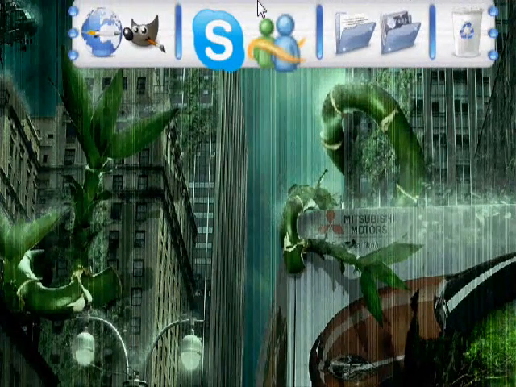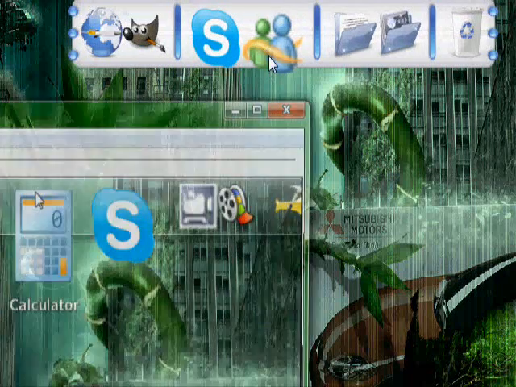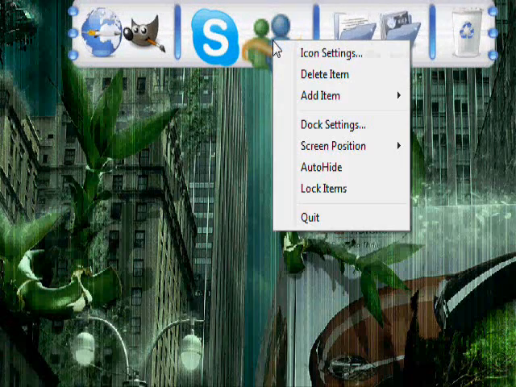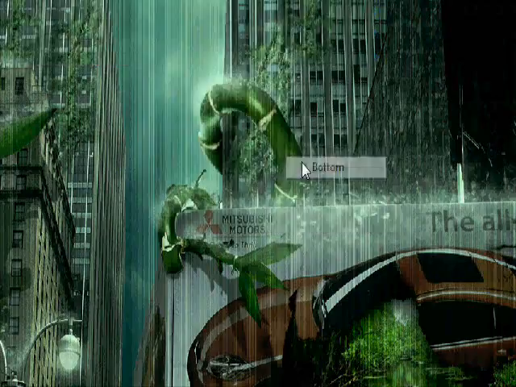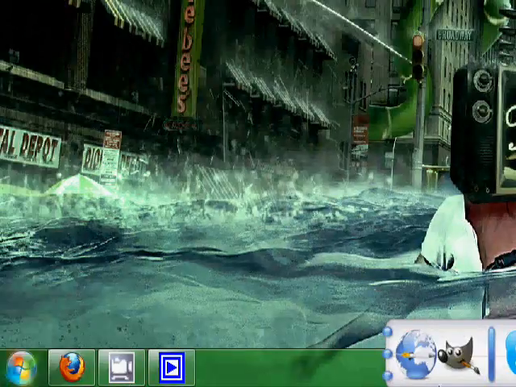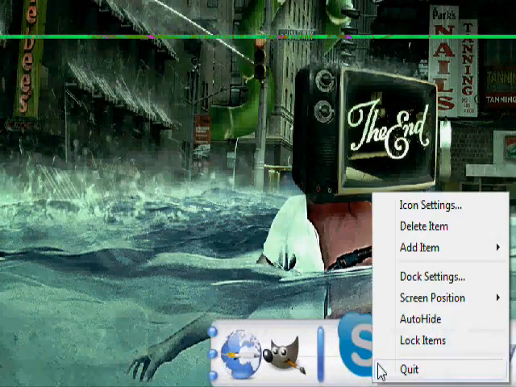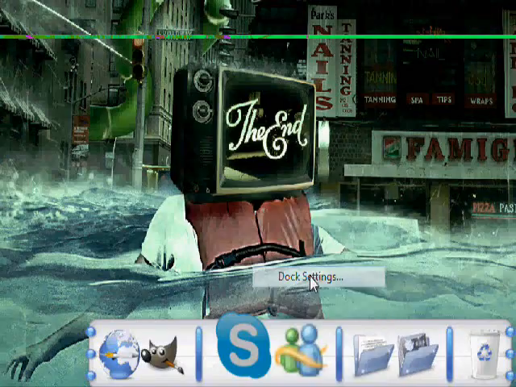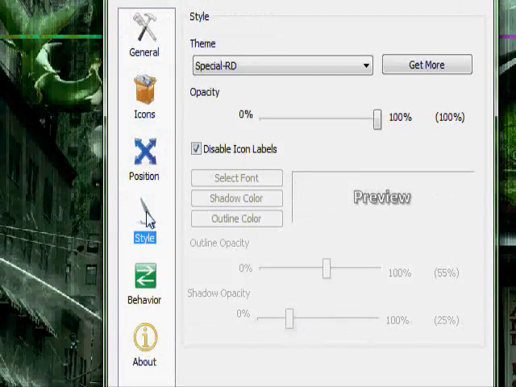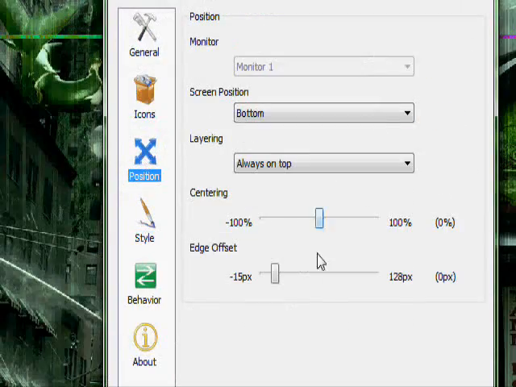One last thing that I thought would be kind of nice. I want it at the bottom. So right click on that, screen position, press bottom or wherever you want it. If you don't like where it is, you can easily fix that by right clicking on it, dock settings, position, and you can get rid of stuff like this.